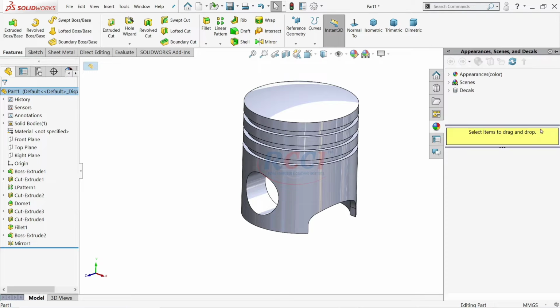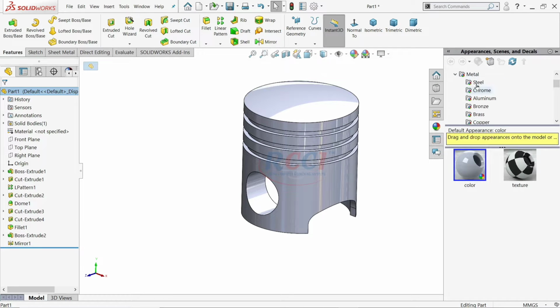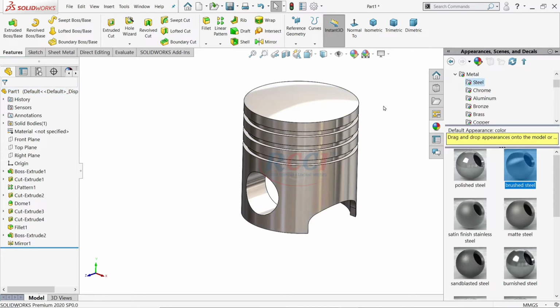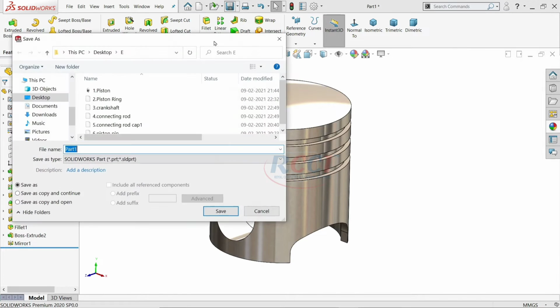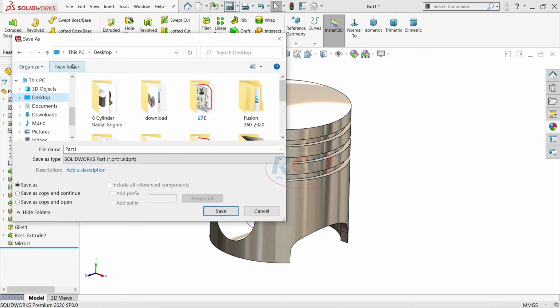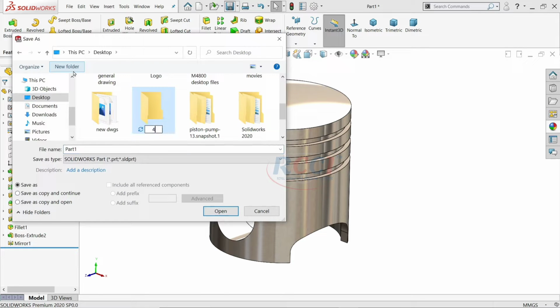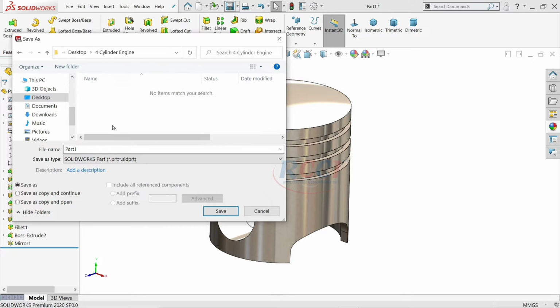Now let's set the material. We will choose nickel, brushed nickel. Now let's save this one. Go to desktop, create a folder for the cylinder engine, and this is the first part, piston. Save.